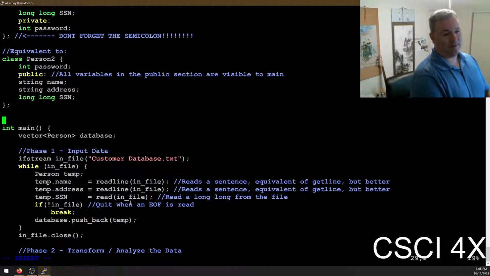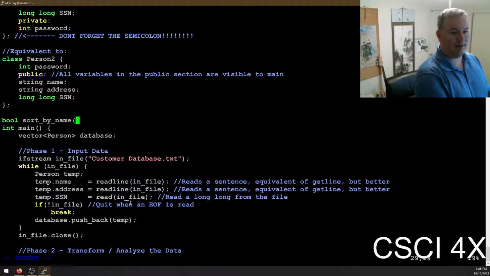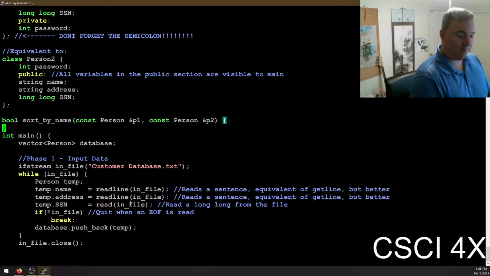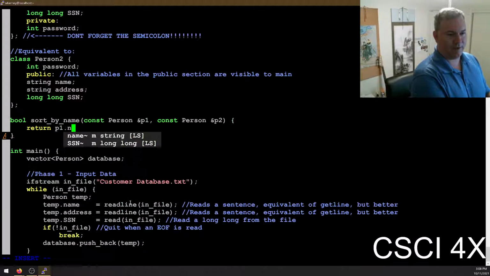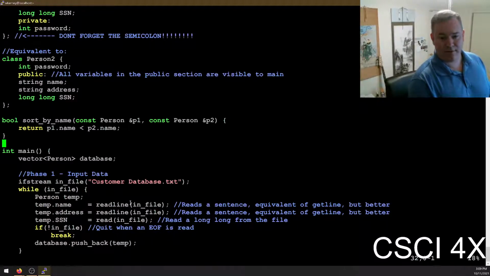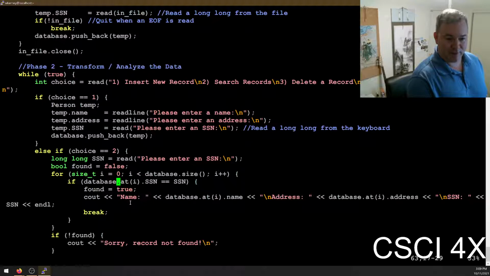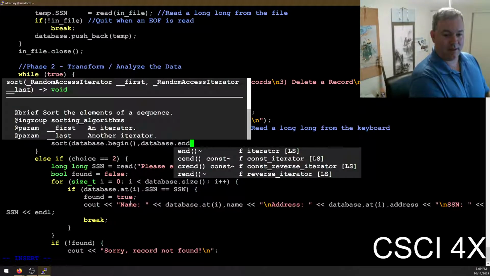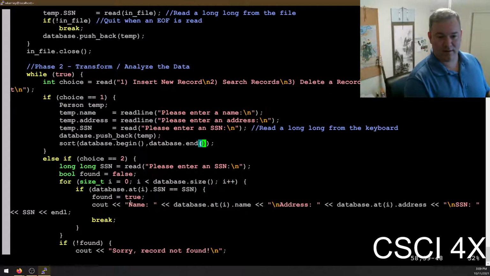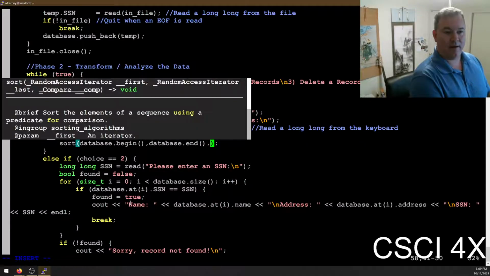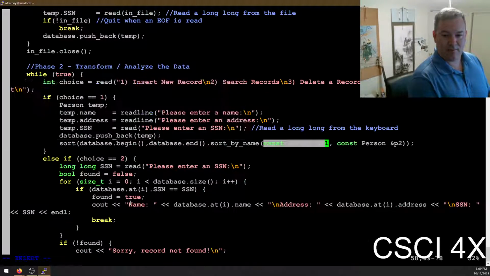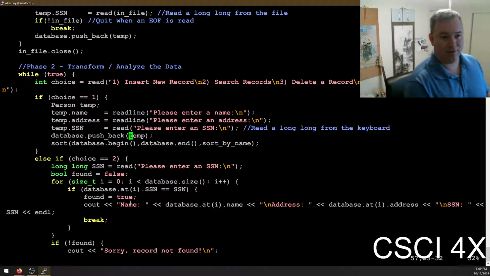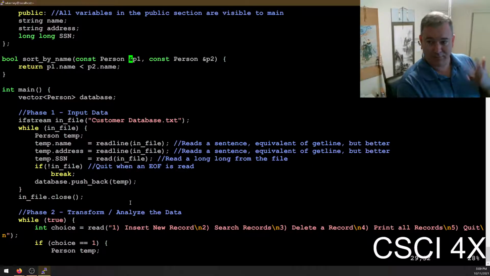Another way is you could do something like this: we'll sort by name, taking in const person reference p1, const person reference p2, and return p1.name is less than p2.name. That's the way you can do it. And then every time we insert a record, maybe we'll sort afterwards. Sort database.begin, database.end, and then this. It shouldn't compile, huh? Then we want to pass in sort by name. So if you do that, then that will sort the database by name. You can have a different function for sort by name, sort by address, sort by social, following that pattern.